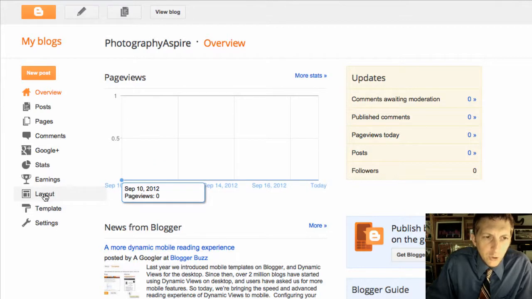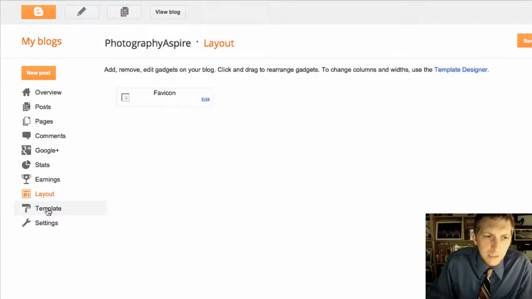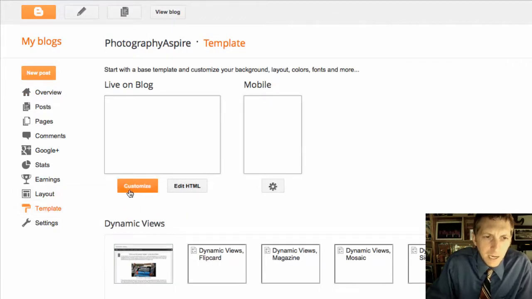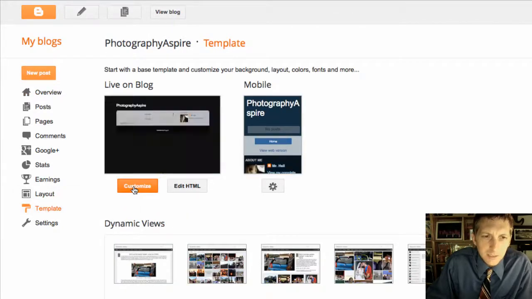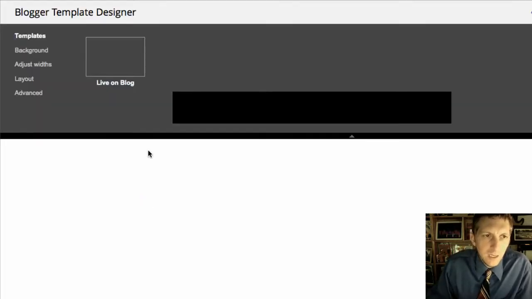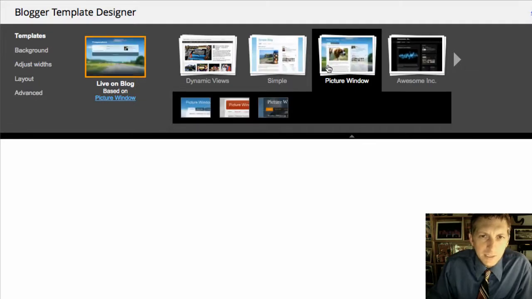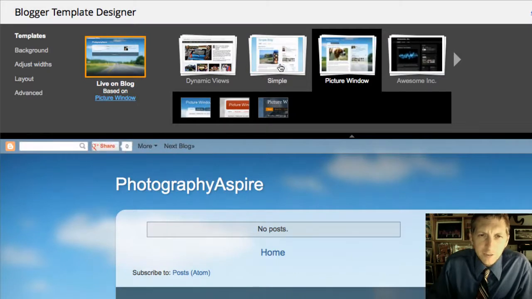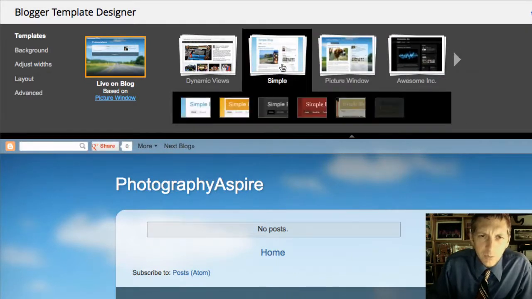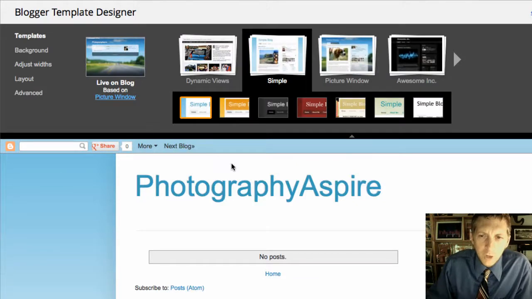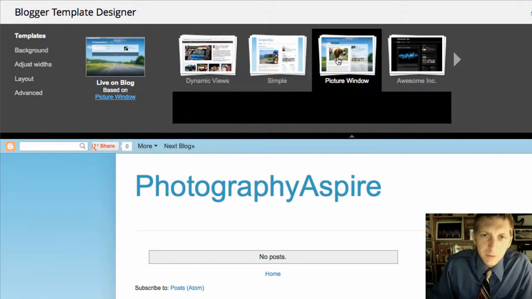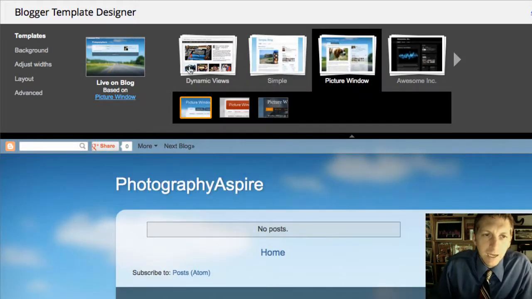Now, let's go to template first, and then go up to customize. We're going to customize our template. First thing we have is picture window. If you do want something different, the only other option is simple. We are basically going for a more simple theme. This isn't supposed to be all snazzy and cool looking. Our content needs to be the main feature, not the background and things.